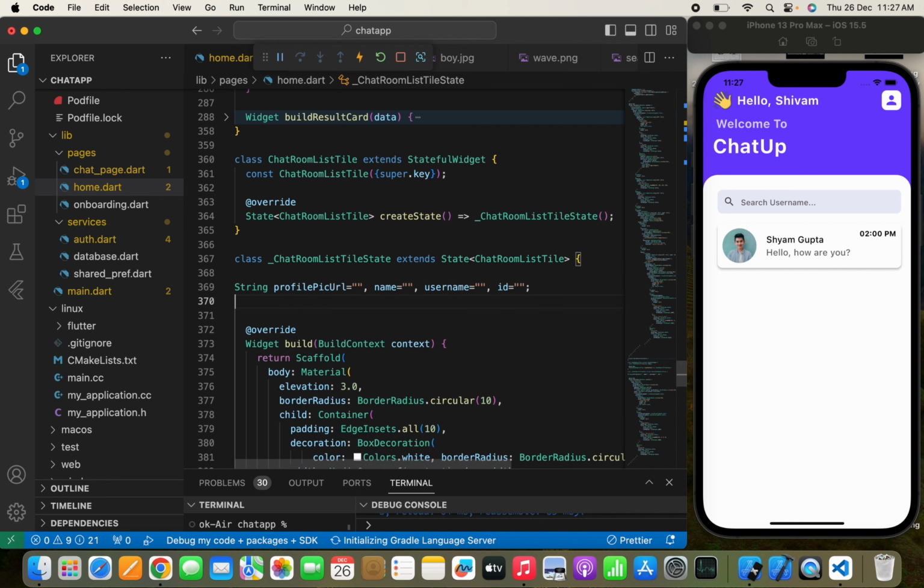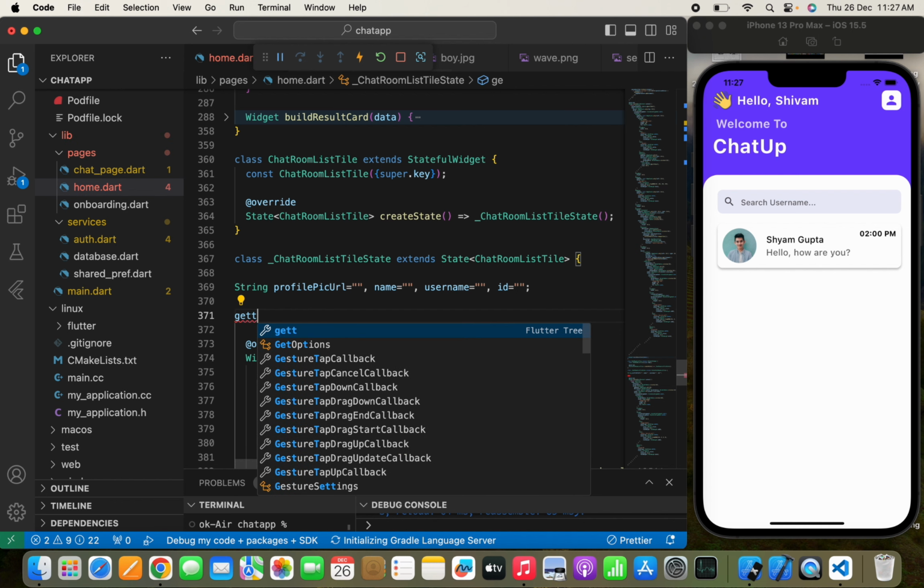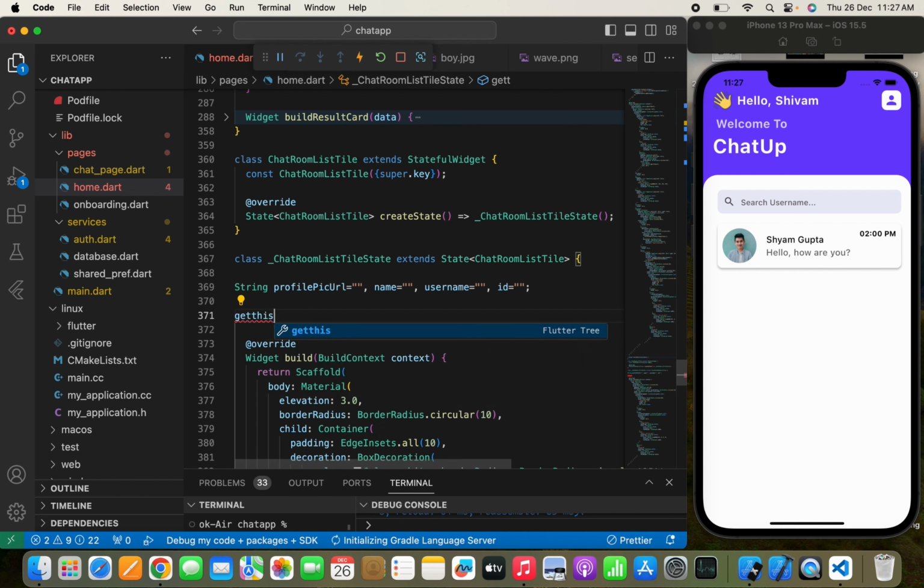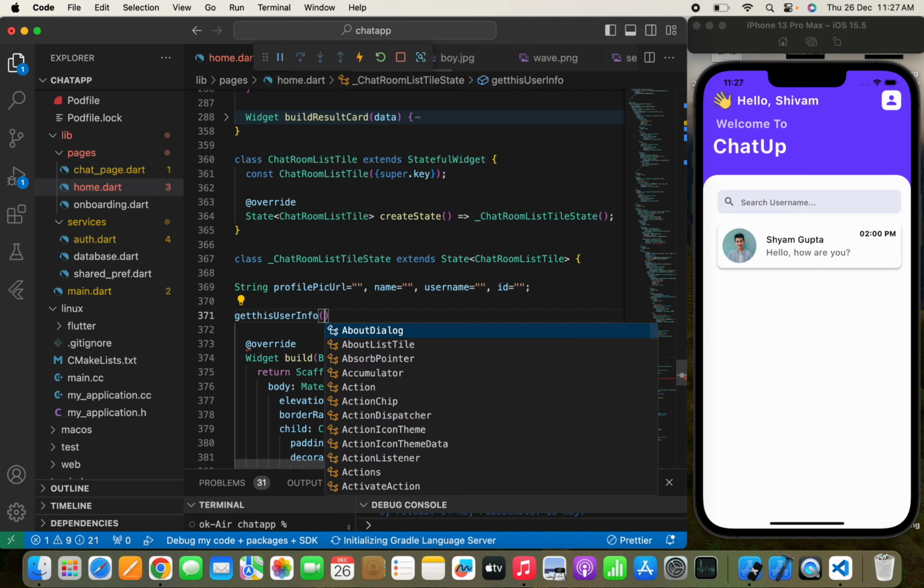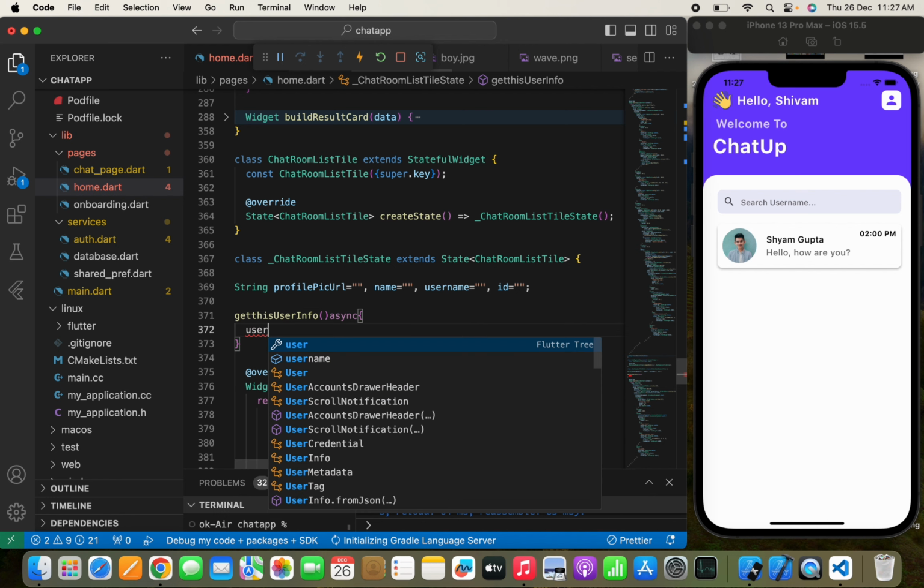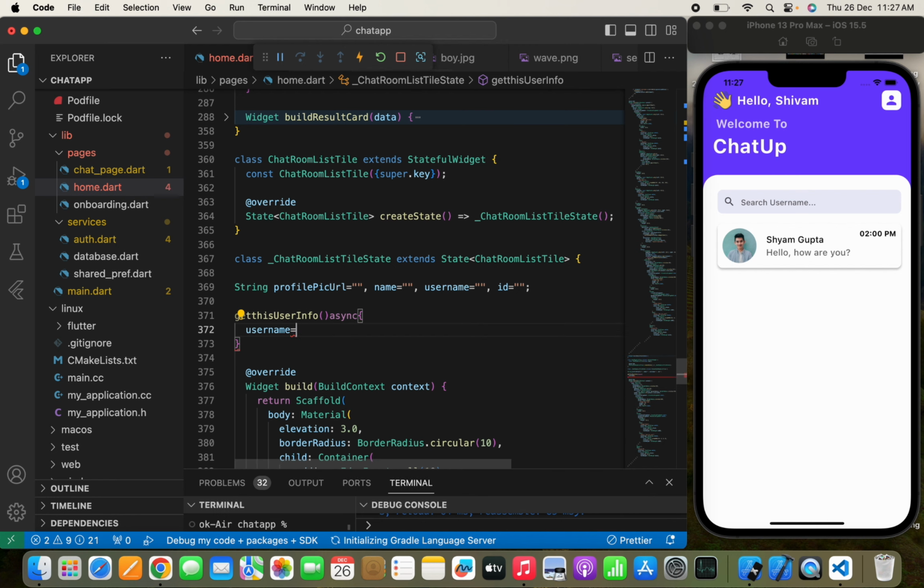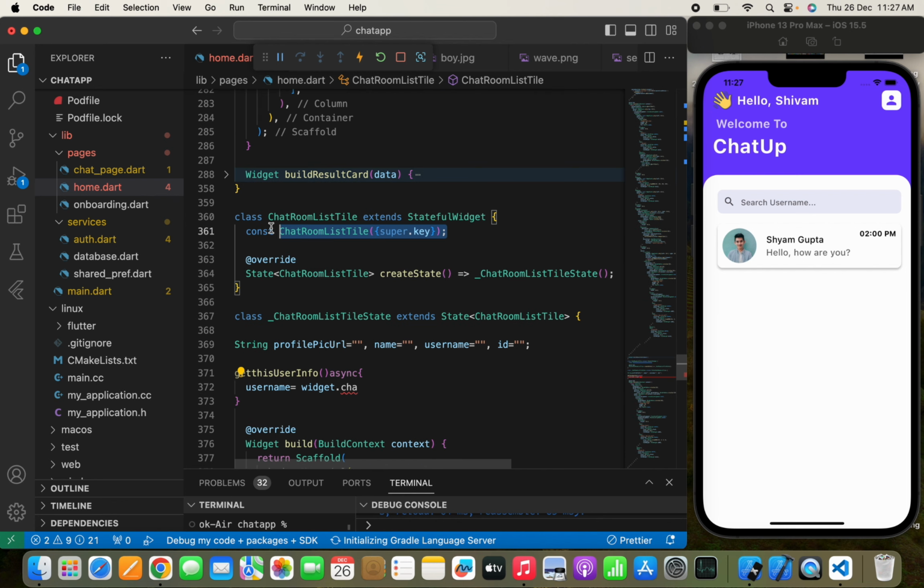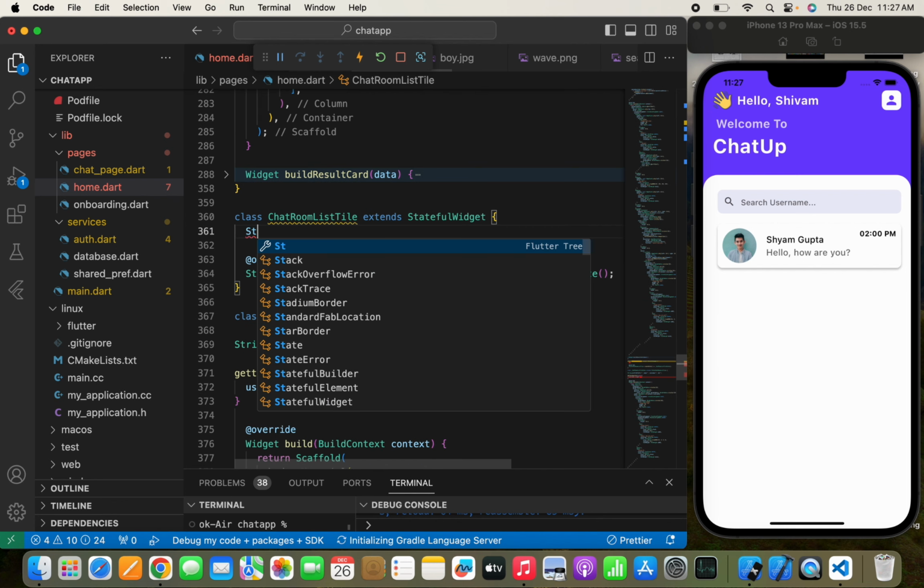Now here I will create one more function, which is get this user info, and this function will help us to get the user info. And here I just need to pass async, and will pass username equals widget.chatRoomId. Now I think I haven't created a chatroom ID. So first we need to get some details over here in this widget.